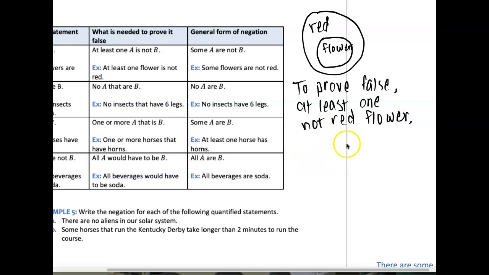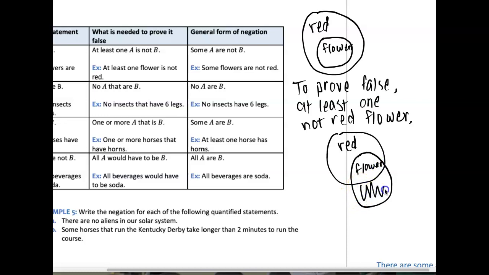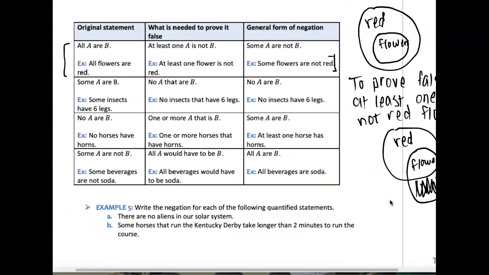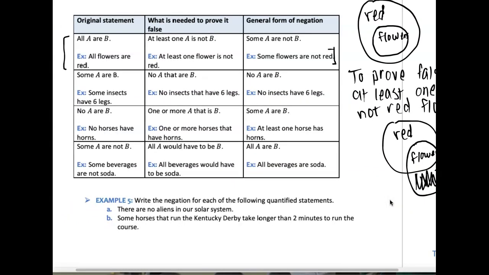So that Euler diagram would be, okay, here's all of your red things, and maybe some flowers are in there, but there's at least one that isn't. Right? And these would be your not red flowers. Those would be your blue and your green and your yellow flowers. So that negation reads that some flowers are not red. Specifically, it's these ones here that we just shaded. Right? So this table maybe could help you as you're getting started with the original quantified statements and the general form of that negation.